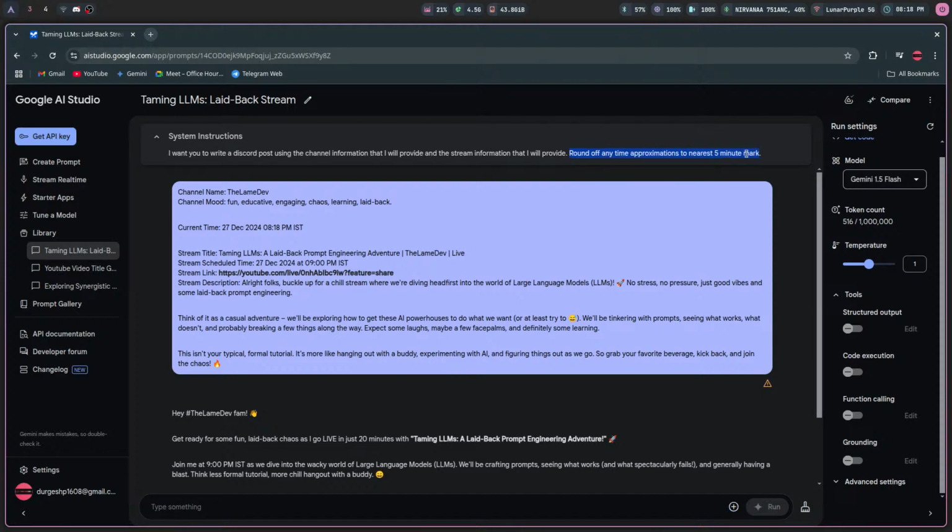So, say the time in multiples of 5 minutes when approximating.